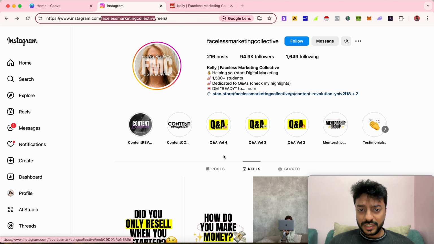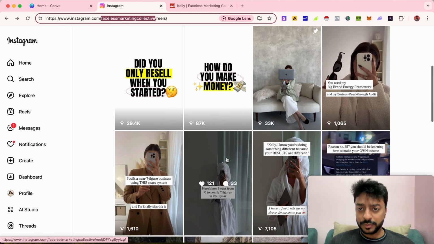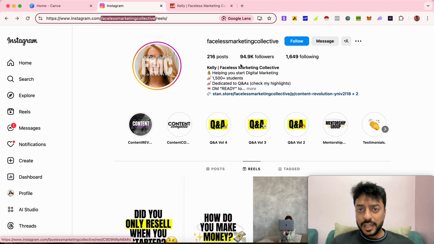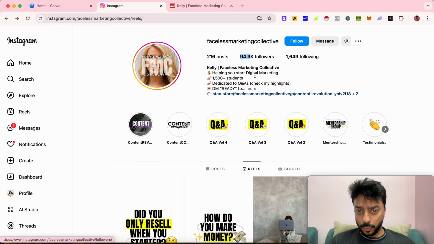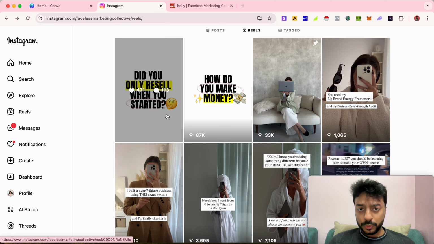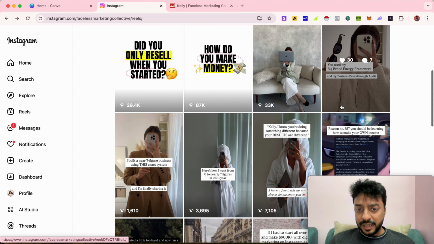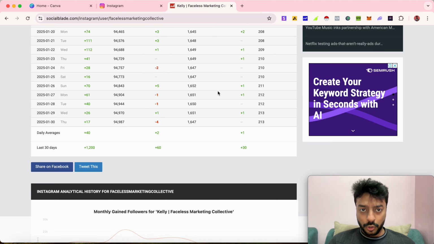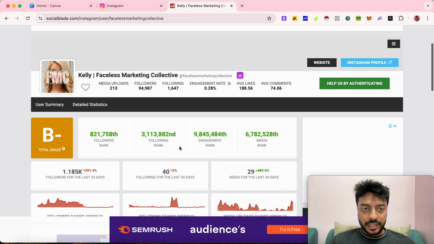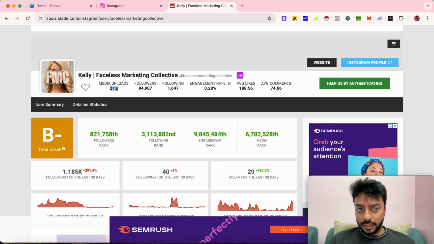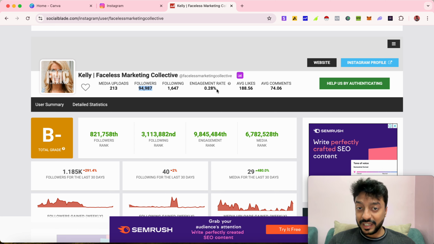How people in USA are creating faceless Instagram channels just like this one. Look at this. She has got 95k followers and look at the views that she's getting. I checked her account and I got to know that she has only uploaded 213 content so far and she has got 95k followers with an engagement rate of 0.28%.